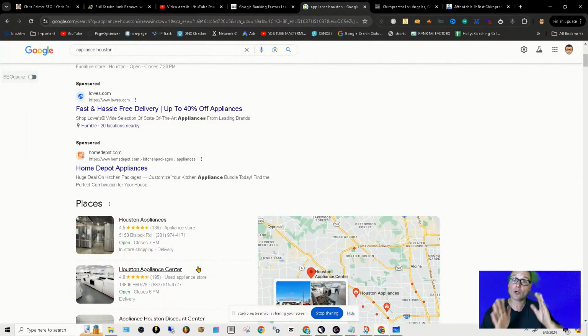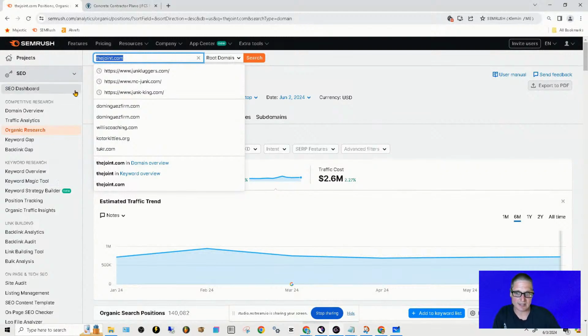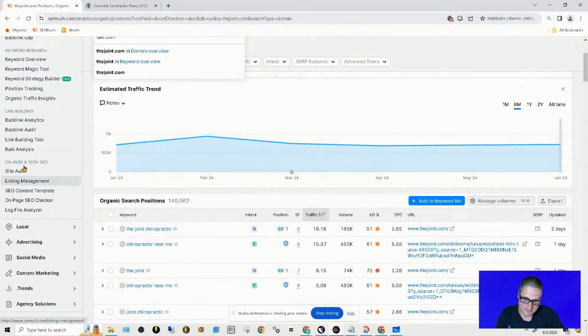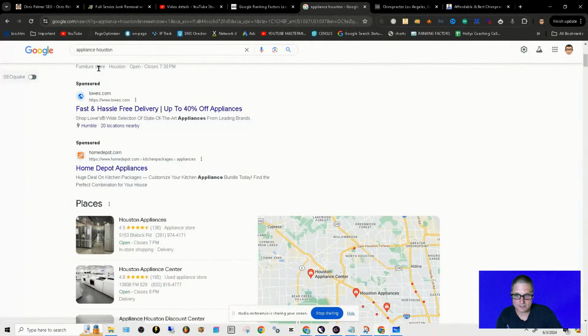So when you're looking or you're utilizing the tool, we're not looking at links. We're looking at referring domains. Now, where that is inside of this tool is if you look over here to the left-hand side, they section this off. See link building? Backlink analytics. Okay, it's right here. It's this one. Link building, backlink analytics. So we're doing appliance repair in Houston.